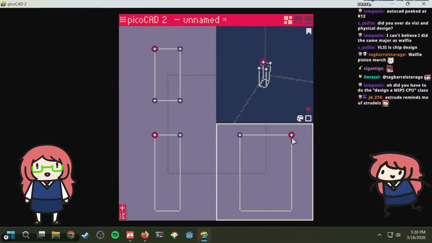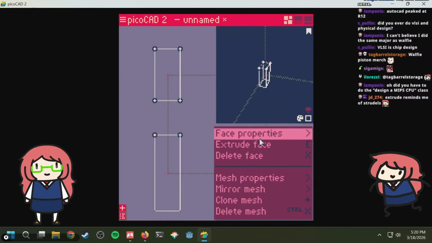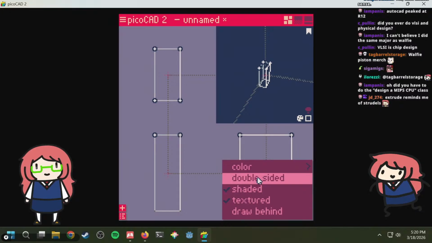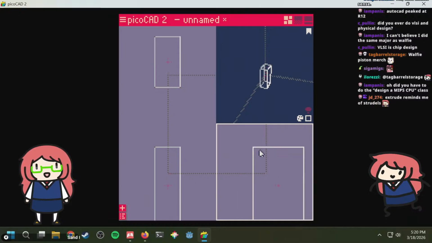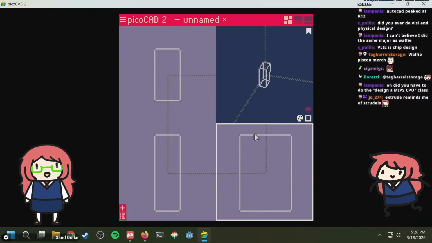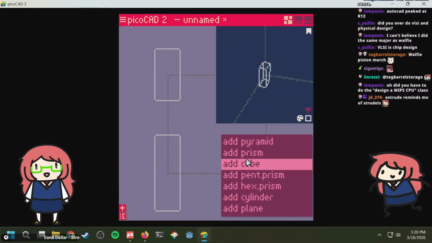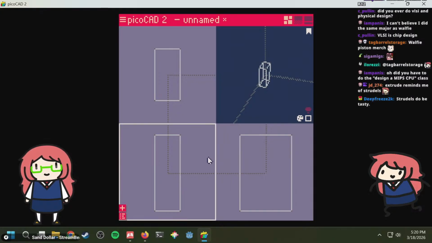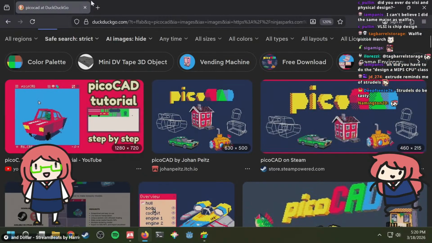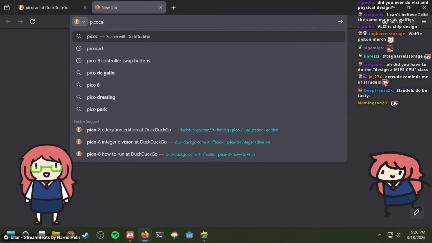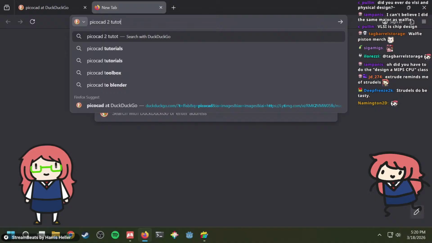picoCAD 2. Mesh properties. Maybe it's too advanced. Maybe it's not even possible. I would like to add... Maybe I need to watch a tutorial. You know, let me watch a tutorial. picoCAD 2 tutorial.